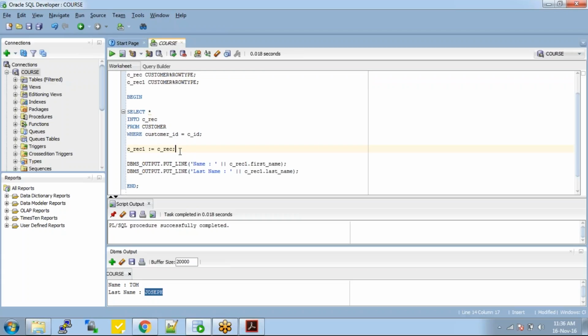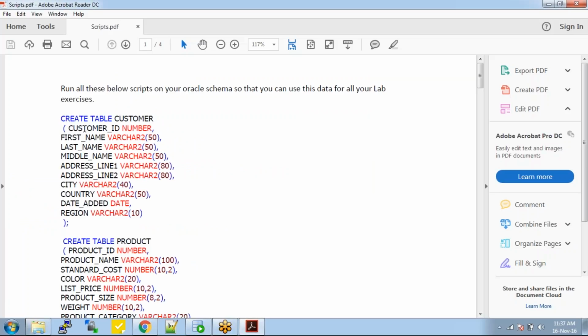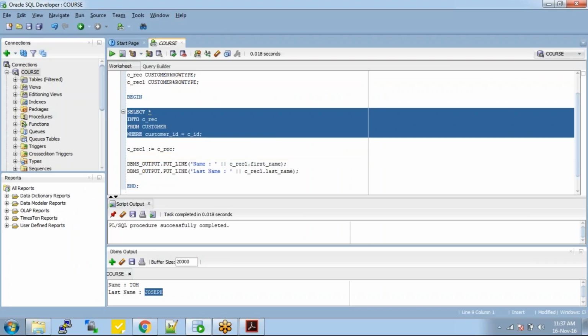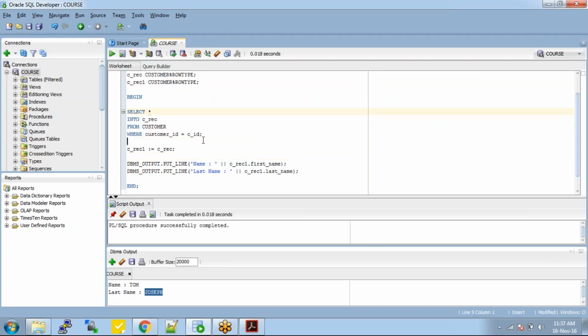What if we don't assign the record to the copied record? Suppose we don't have this. Then this record will be empty. This record has nothing because we have never copied anything to it. It's just an empty record with the same columns as these, but that is it. There is no value. The select clause is actually assigning the table value to C underscore record, which is not happening to C underscore record 1. And that is the reason we are assigning.